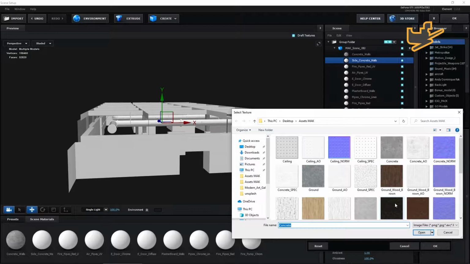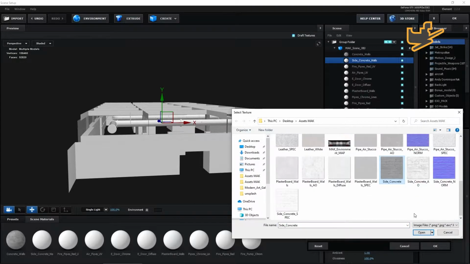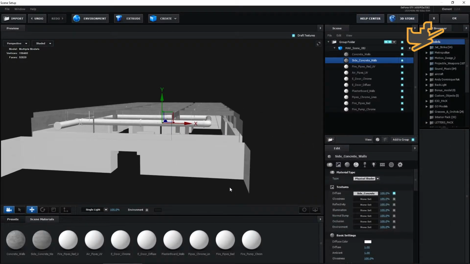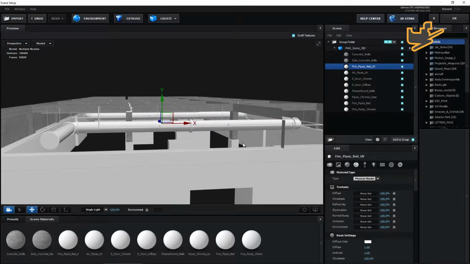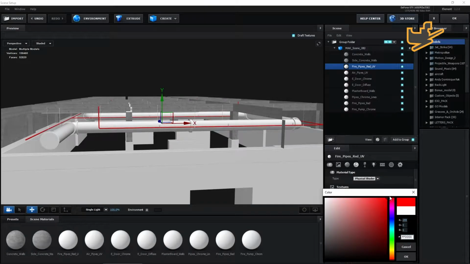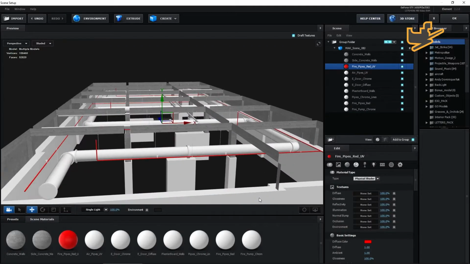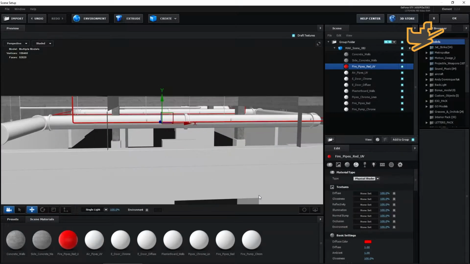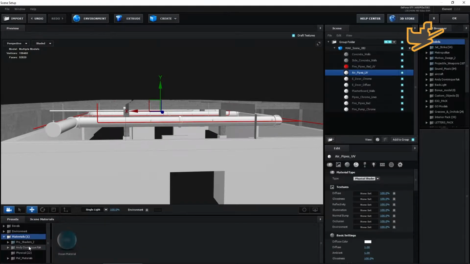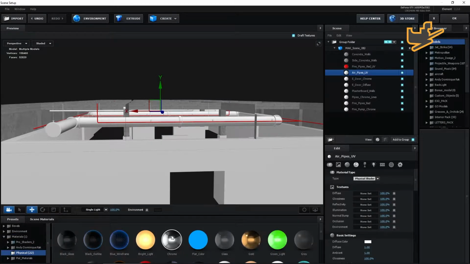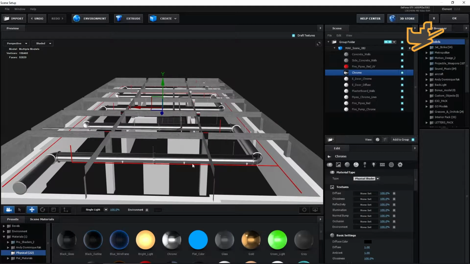And side concrete, apply texture. Search by pressing S for side concrete, hit OK and OK. So we have this texture, and fire pipes. These are fire pipes, and select it, or you can just change its color. It's mostly red, so we'll make it red. And for now, these air pipes, you can go to presets, Physical, and here you have chrome. Select it and apply chrome on this folder.